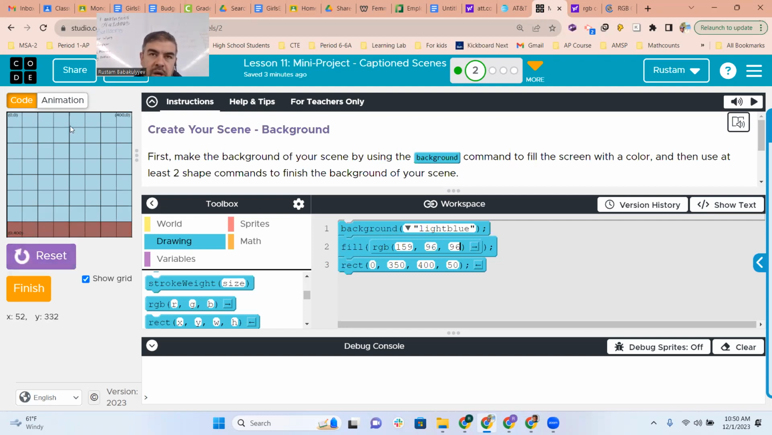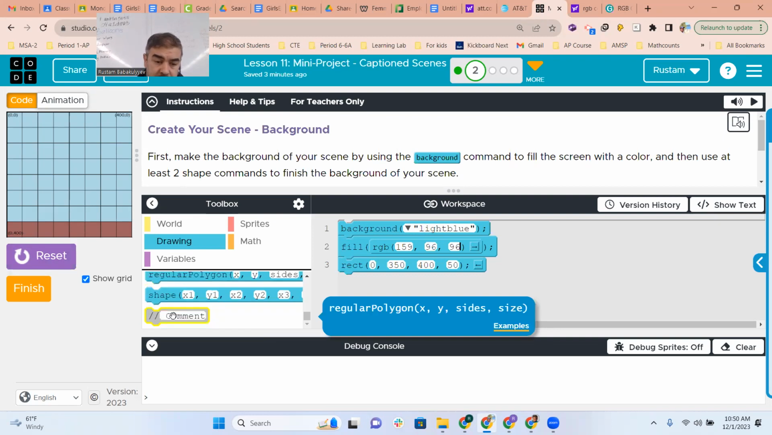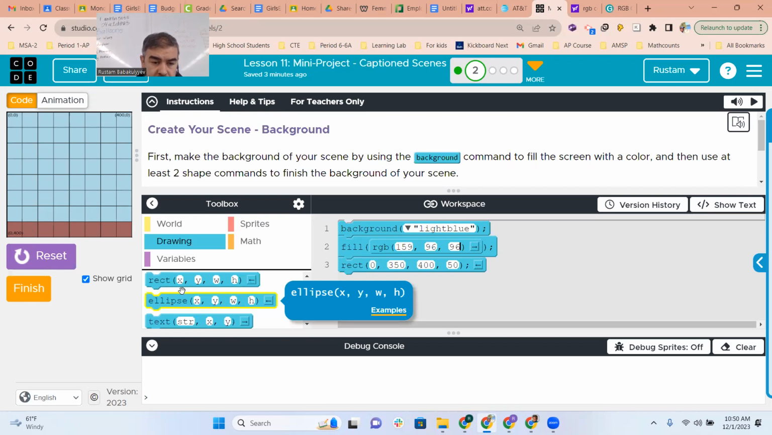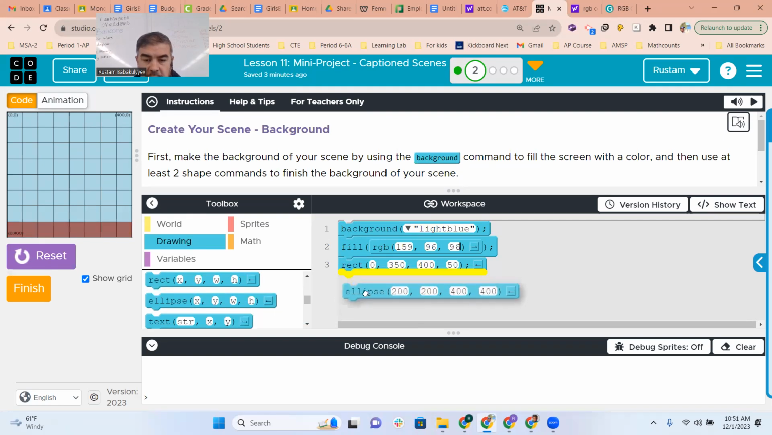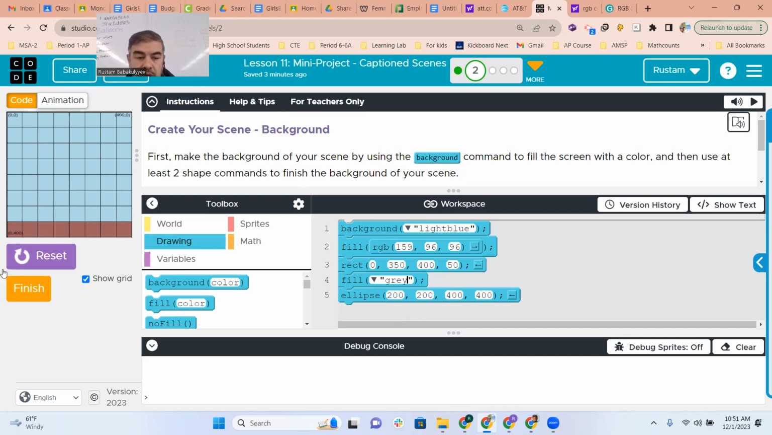Next, on my background, I want to make a cloud. So how am I going to make a cloud? I want to combine several circles. So where are the circles? It should be next to ellipses, okay? So let me add an ellipse, but before I do the ellipse, let's add a background fill color, because I want my clouds to be a certain color. Let's make it gray. Or we can, again, use RGB.